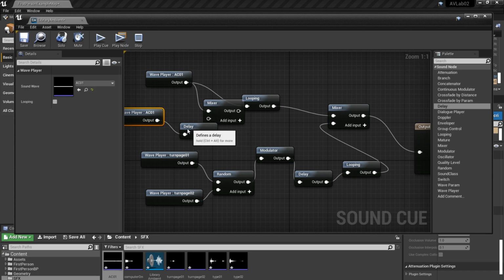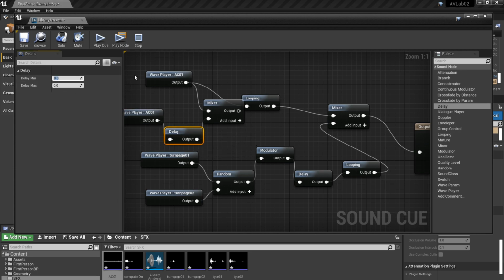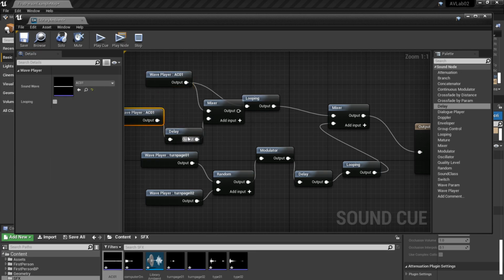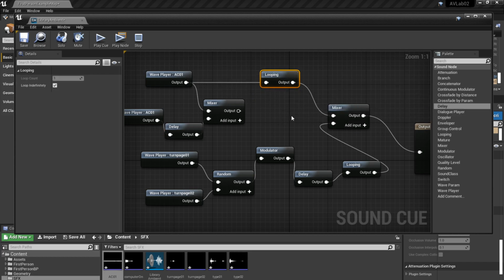Let's put a delay on here and feed that into here. But this delay will be 0.5, and if you put the same for both min and max, it'll just always do that one. So we're playing the same AC sound, but one is delayed by half a second. We'll throw that in there. If we play that cue.